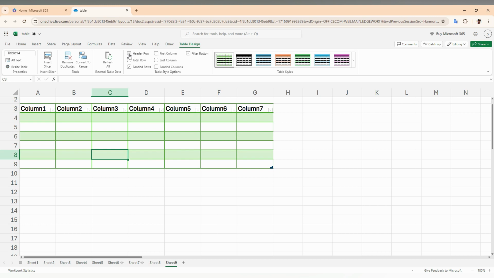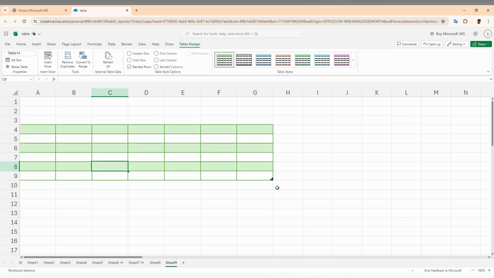It's ticked. You just want to untick this, which will hide the header on your table inside the Microsoft Excel web on your computer. This is how you turn off or hide the header row on your Microsoft Excel table on your computer.